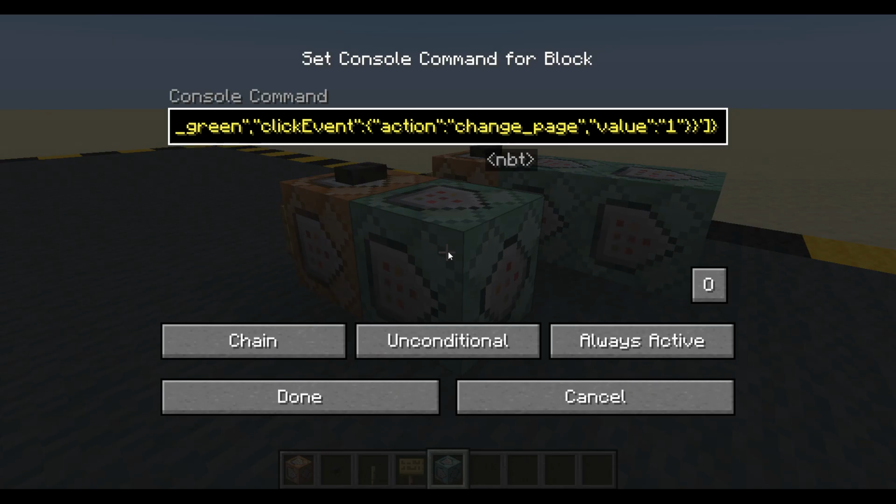Now let's stay inside the square brackets, apostrophe, apostrophe, curly brackets, and we're basically going to do a similar thing. We're going to have some text, a color, and a click event. And we might want to add some extra lines. Let's do this one first.